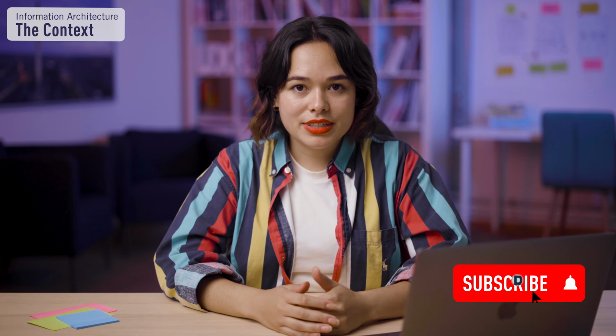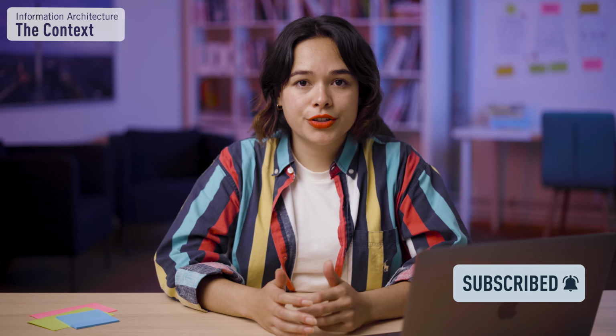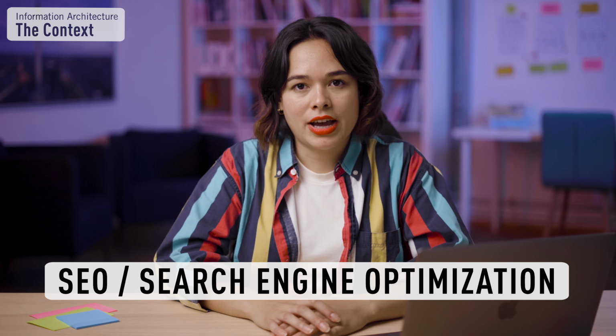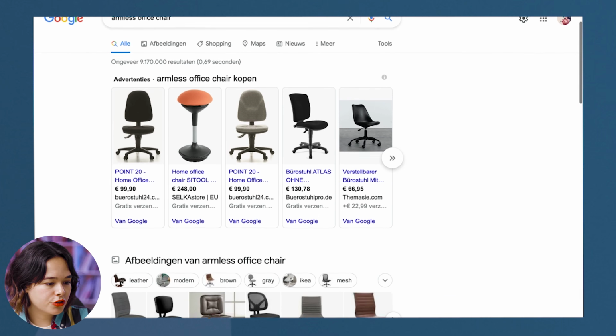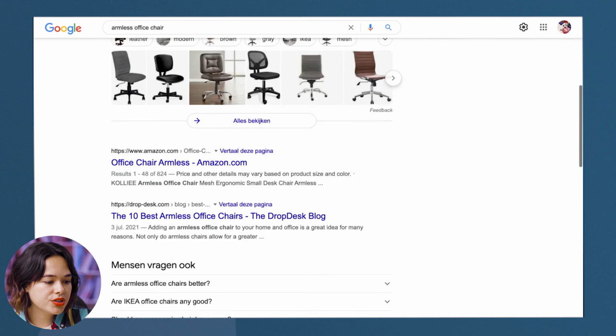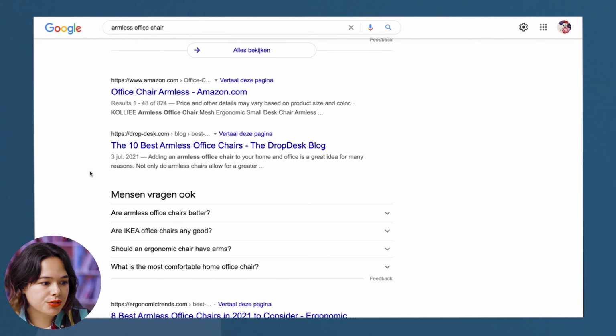It's not always evident that your users enter your website through the homepage. There are many different entryways. And one last thing that I would like to mention right here is SEO, or search engine optimization. So I typed in armless office chair in Google, and the search results first show me Google Ads, images, and then I get to the actual results. So SEO affects the ranking of your search results.